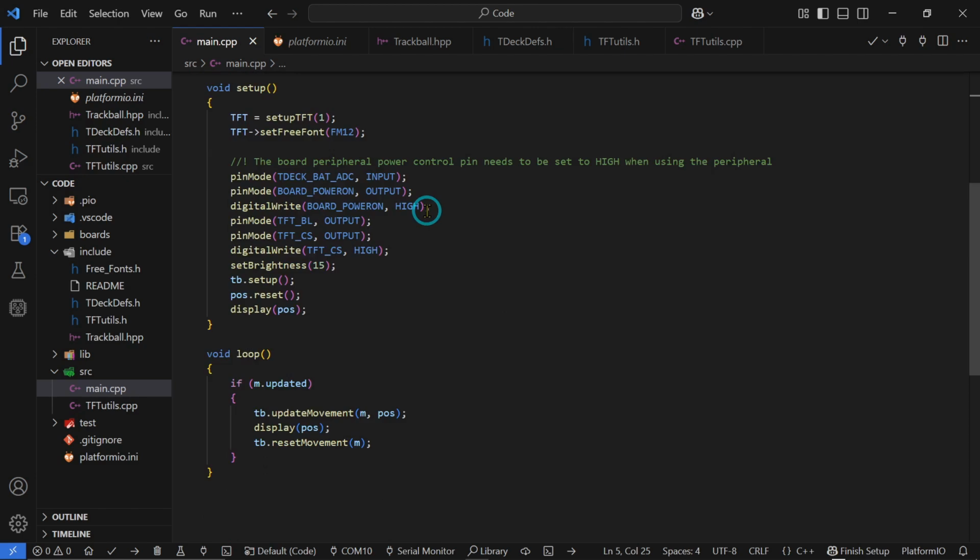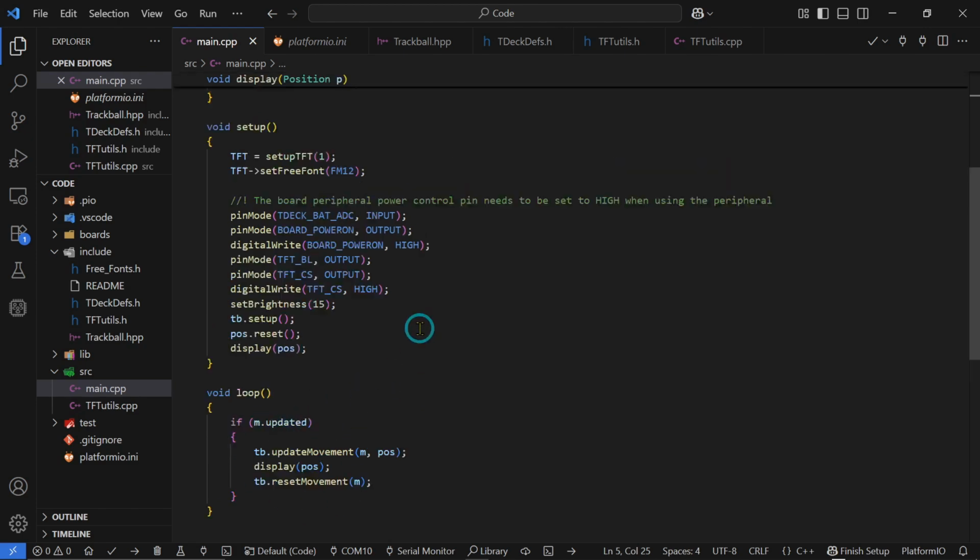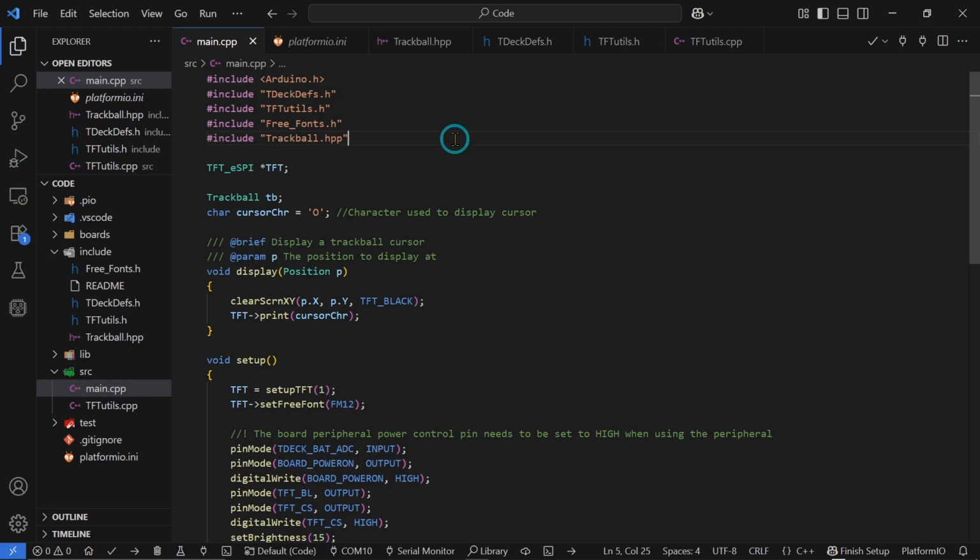When you use the trackball, after you define all the pins and do everything else, the last thing you want to do is trackball setup, and then reset the position, which goes to the middle of the screen, and then display at that position to start with. Then we just have that loop that is continuously looking for if something is updated, and it moves it. So that's just the test code for that. Relatively simple.